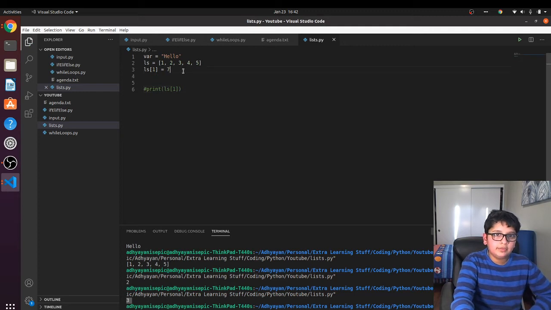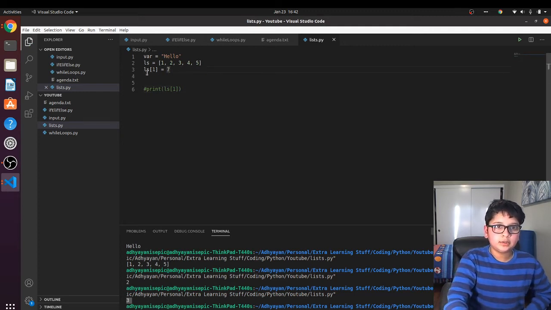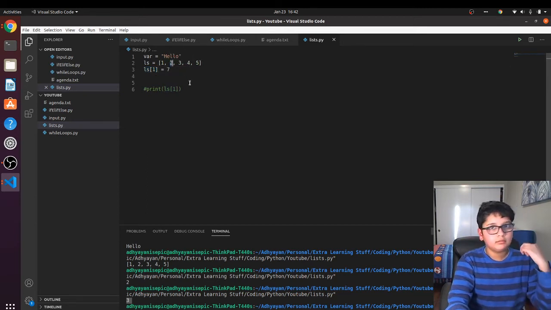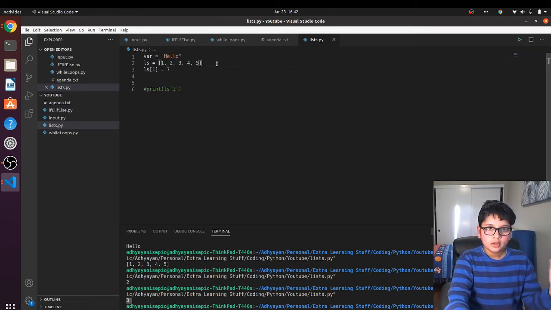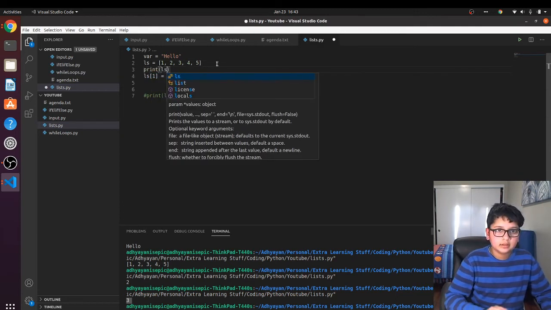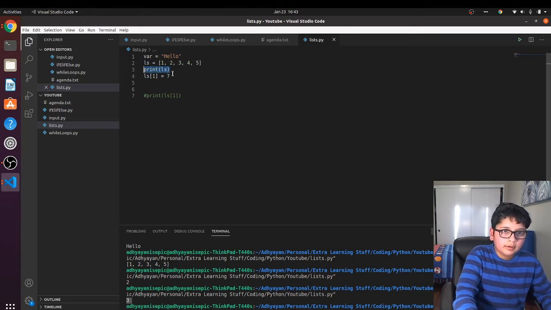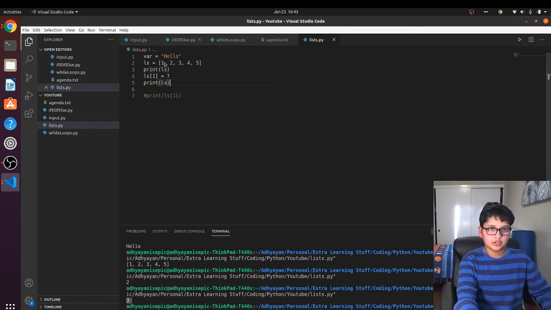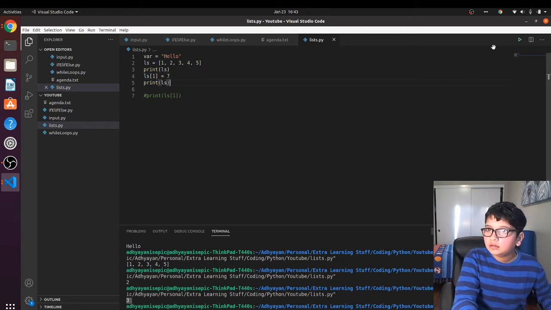So basically what Python does here is when we tell it to change the list's first index into the integer 7, it takes the first index, which is the value 2, and it changes it to 7. So let's print the list actually. Print the list before we change it and then after we change it. So first we have the original list, then we print that original list, then we change the first index to 7, and then we print that list.